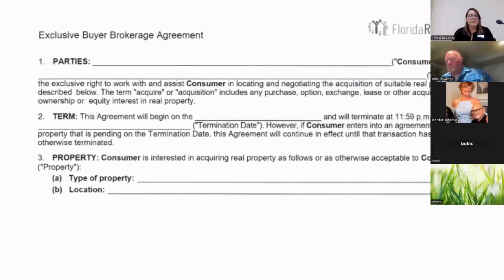Number 1 on the contract, it says the parties, it has the consumer and it has the broker. You'll notice if you're familiar with this document that they went ahead and took out the office. There used to be a place to put office. So you're going to put the broker's name, not the brokerage name, but the broker's name. And then your name as well.